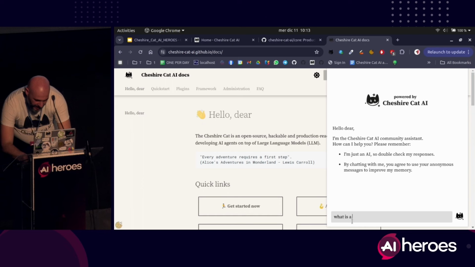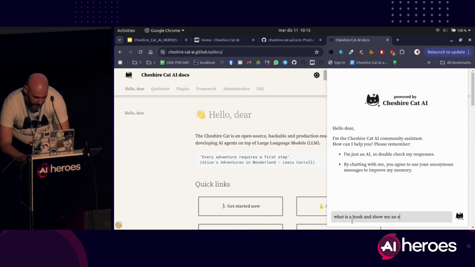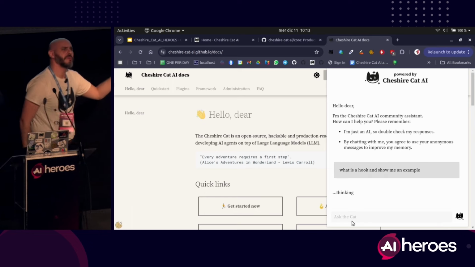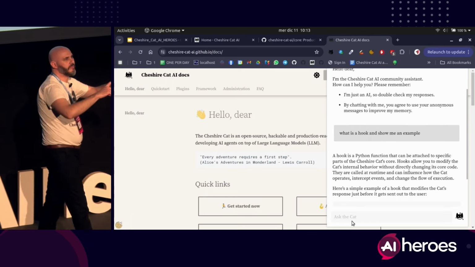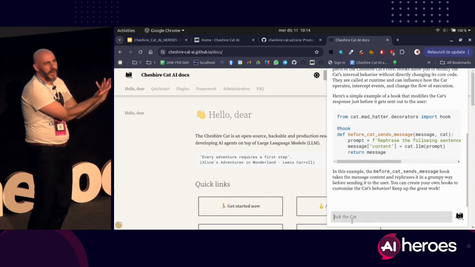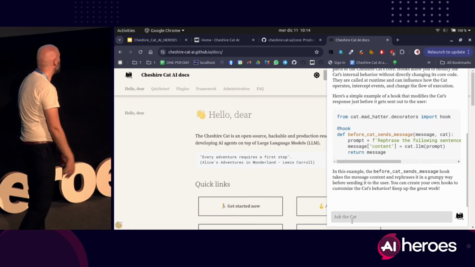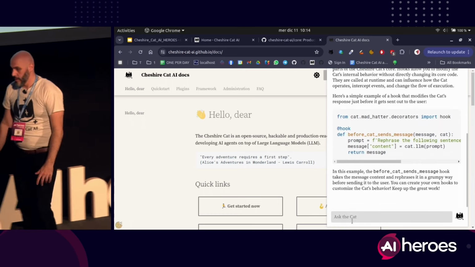What is a hook? And show me an example. You can use the bot. It's already online, and it's a bot we have in the documentation to show that we are actually using what we're building. Let's see together.